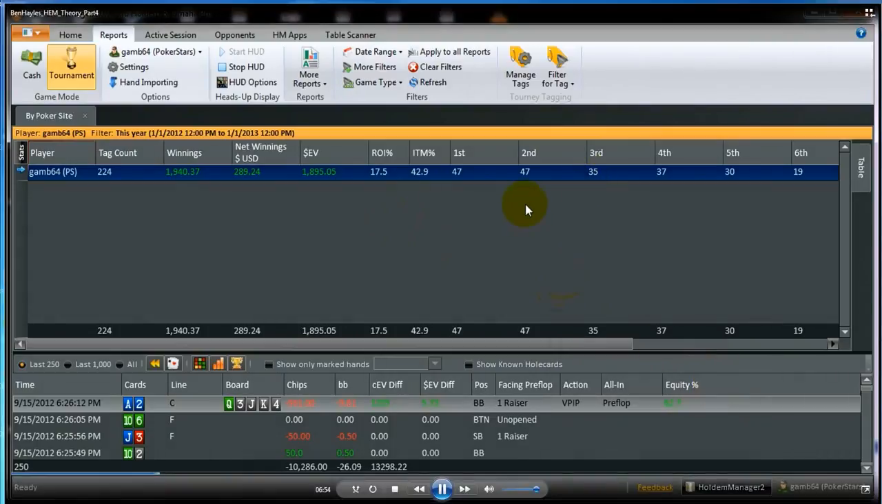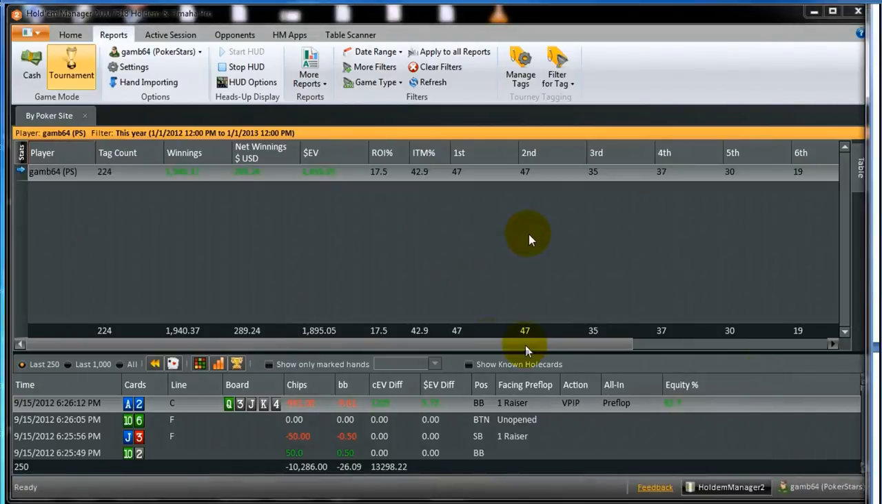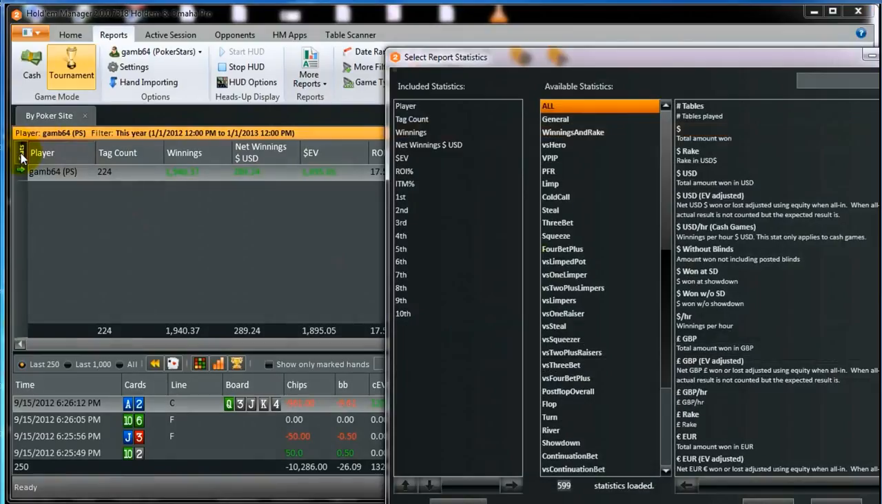As you can see, this report tells me how many tournaments I have played, winnings, ROI, in the money, and a breakdown of my finish positions. It's a useful summary report. As with all the reports in Hold'em Manager 2, you can add statistics to it using the Stats button here.